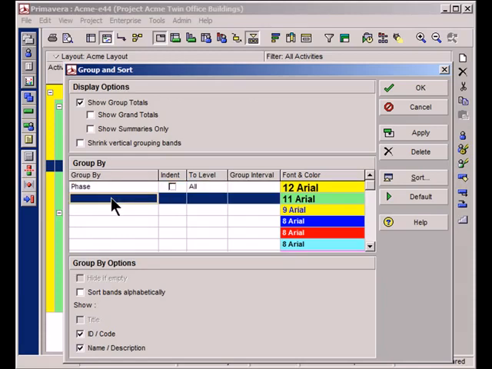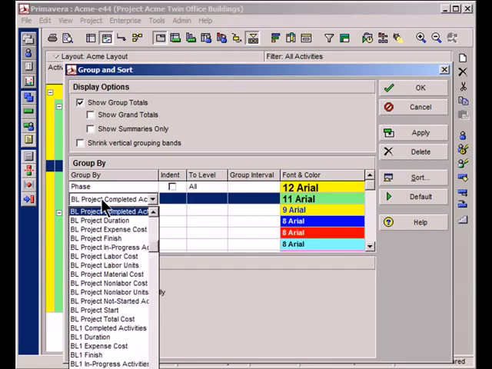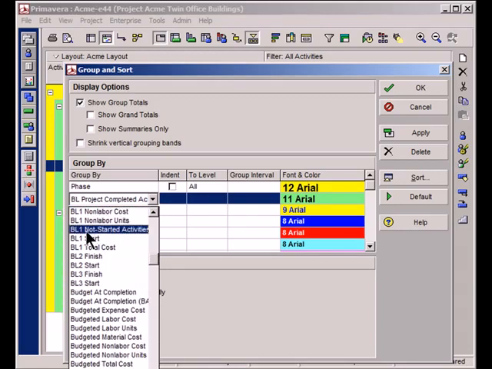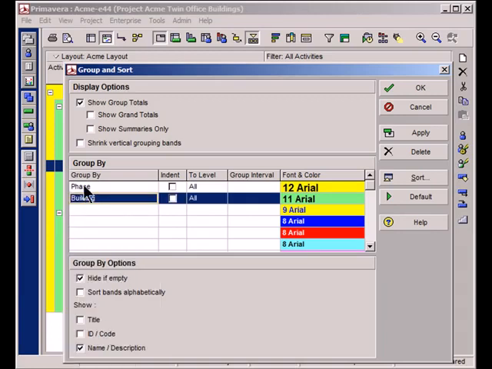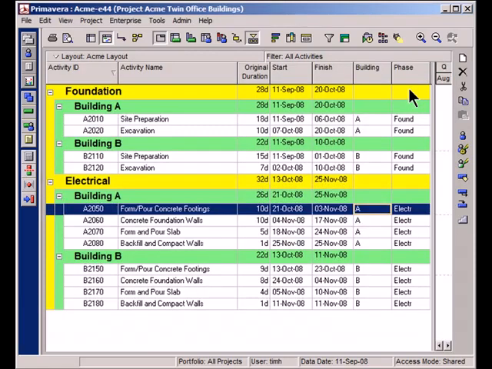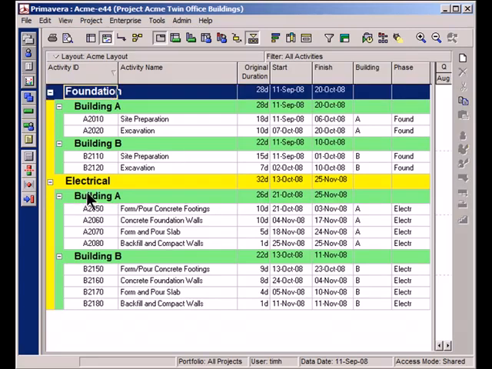I want to do a subgroup as well. So first by phase, but then I want to sort by building. So I'll scroll down this list until I find the word building. Great. And of course these two items represent the activity codes that we have created. I'm going to go ahead and click OK, and we'll see the finished product. There it is. Now my project is reorganized first by foundation, then by building. The advantage that this gives me is now I can see the total duration for all of the foundation work across both buildings.